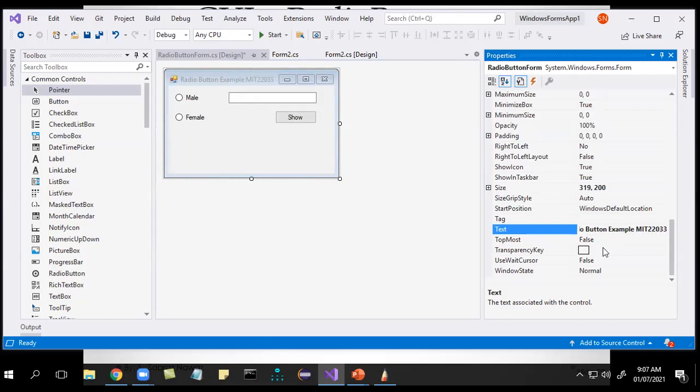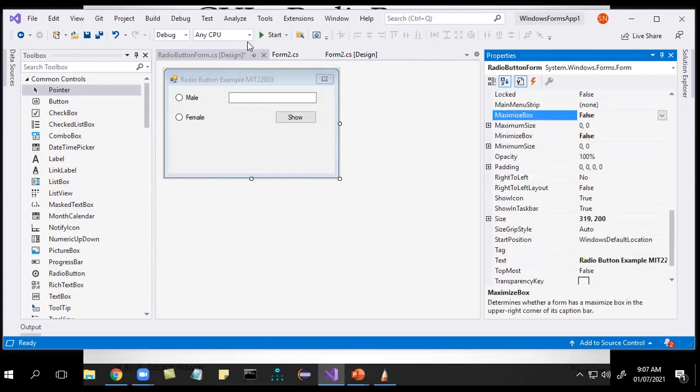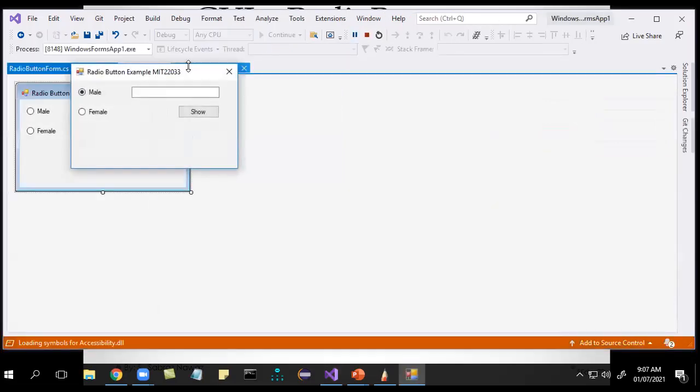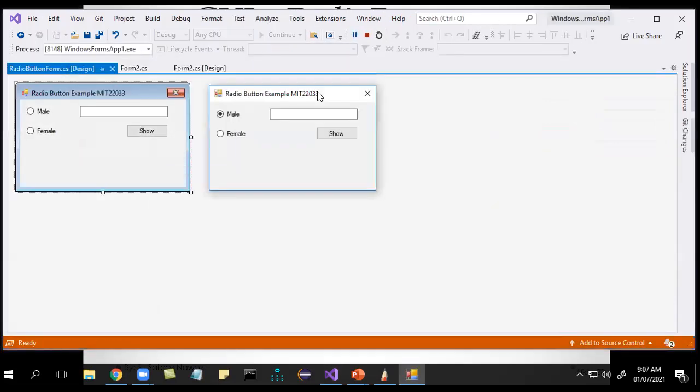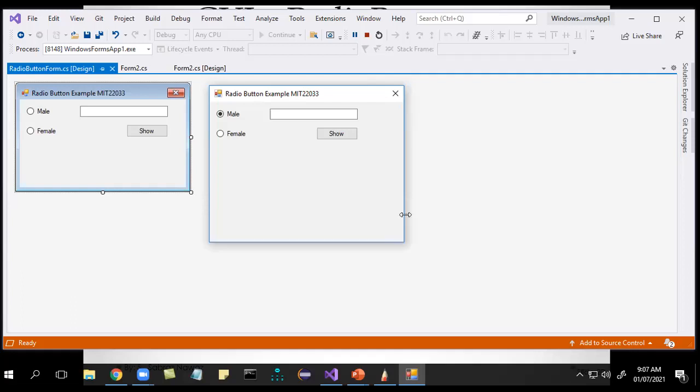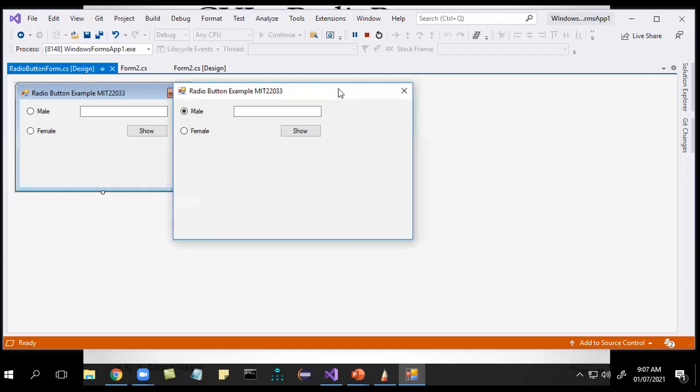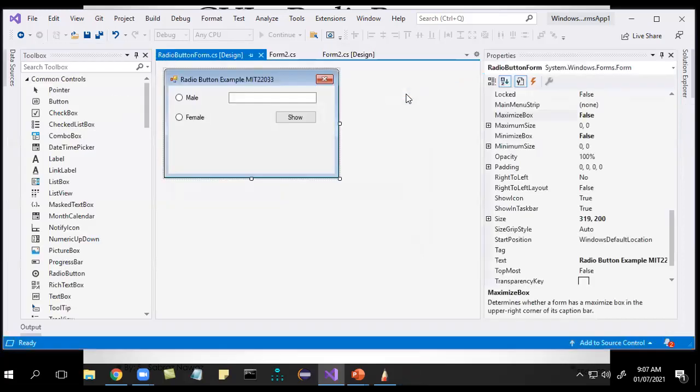Maximize box, no. Minimize box? No. Run the project. It works. You see, if I bring my mouse to the edge of this border, it becomes a double-headed arrow, which means it can be resized, right? Here you can resize. This is the border of the form, right? Let me close this.